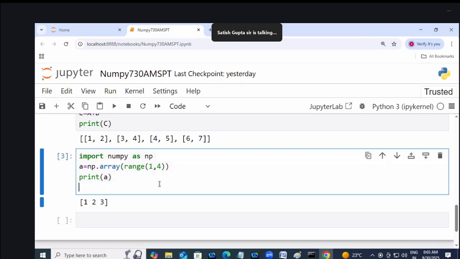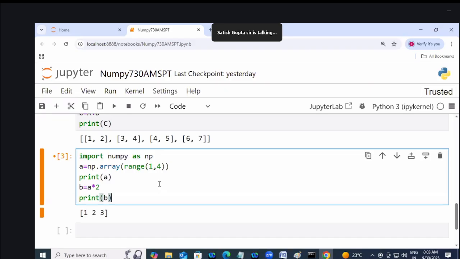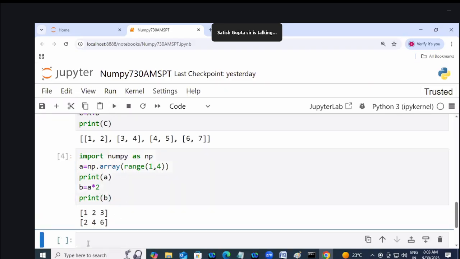And I want to multiply each element of the array with 2. Now when I print B, you can see each element is multiplied with 2. So is it allowing vector operations? Yes. You can apply certain operations on an array or array elements. So you can call them vector operations.